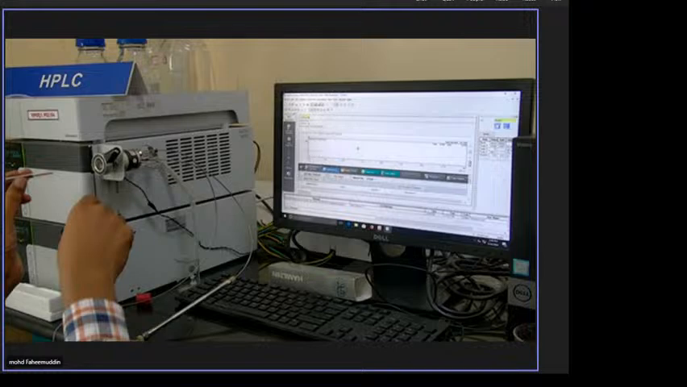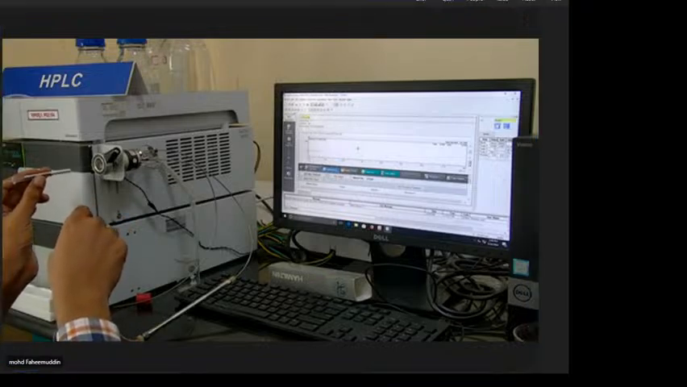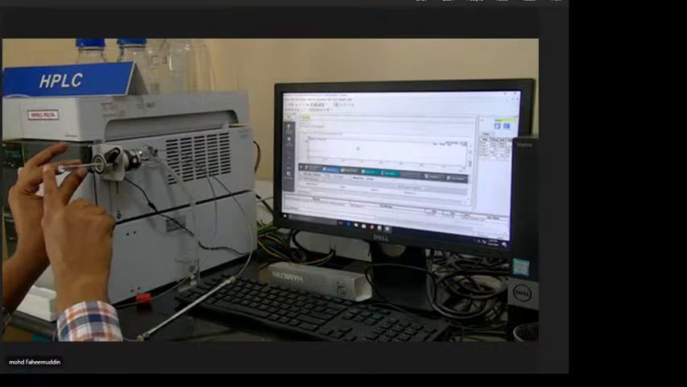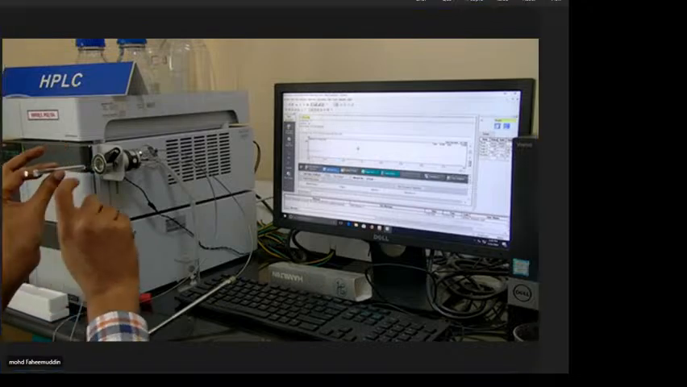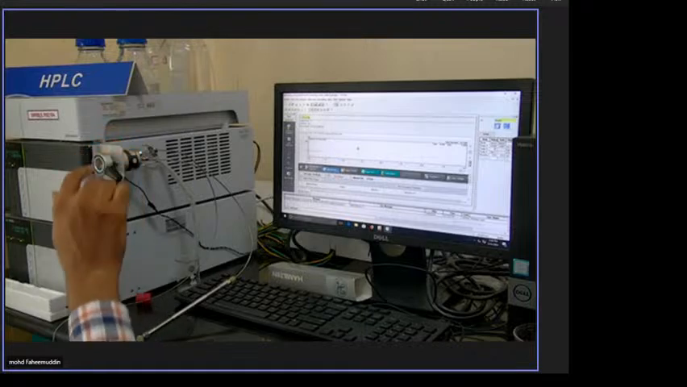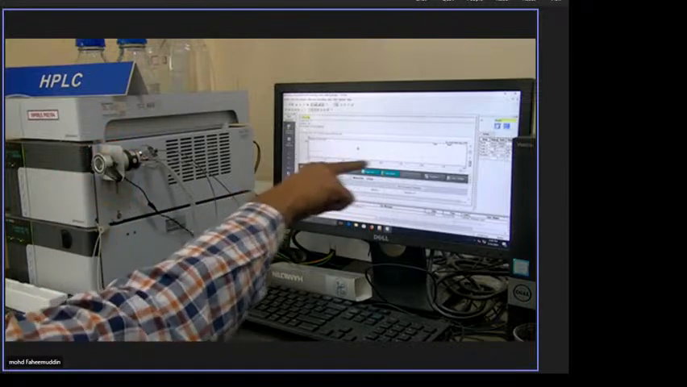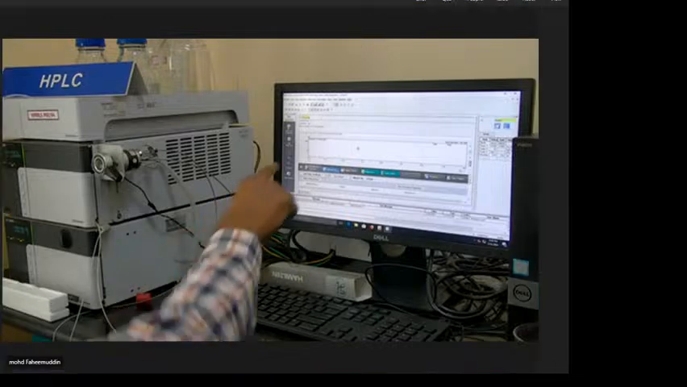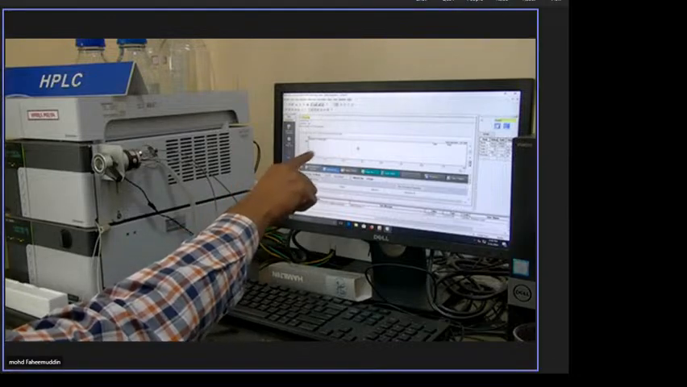Okay, so this is in the loading position. Okay, loading over. Injected. Once it is injected, it will automatically start from 0. The spectra started from 0, a straight line.